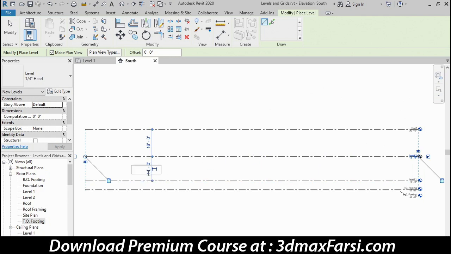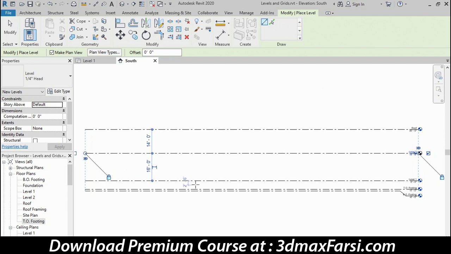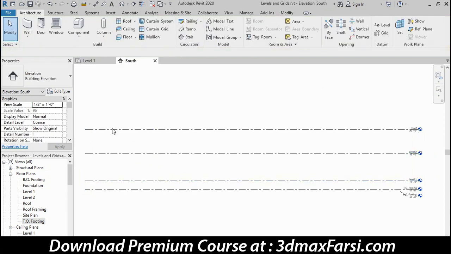Now here's another one of those temporary dimensions. It's currently at 14, and I want to actually change that to 16. So I'll just activate that number by clicking right on it, type in 16, and press enter, and you'll see that level 2 move up to that new location. Now let me click the modify tool here to cancel, and notice that if we look over here on the project browser, I've got a new level 2 ceiling plan and a level 2 floor plan.